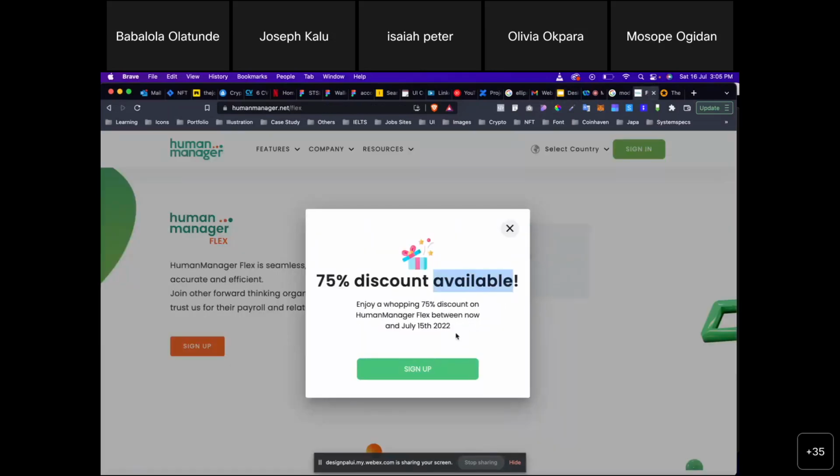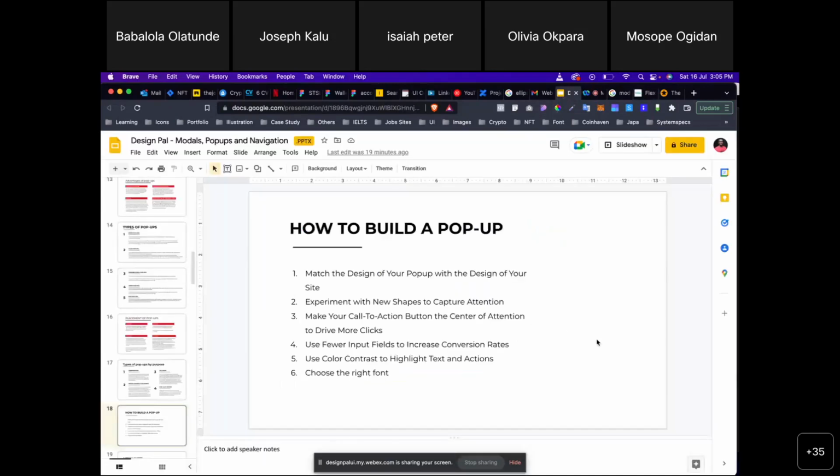After you see this, you read this, it just flows down to the major thing you need to do. It is the center of attraction of this thing. Make it big and bold, because that's what you want users to do: take an action. So make your call to action button the center of attention on the pop-up.